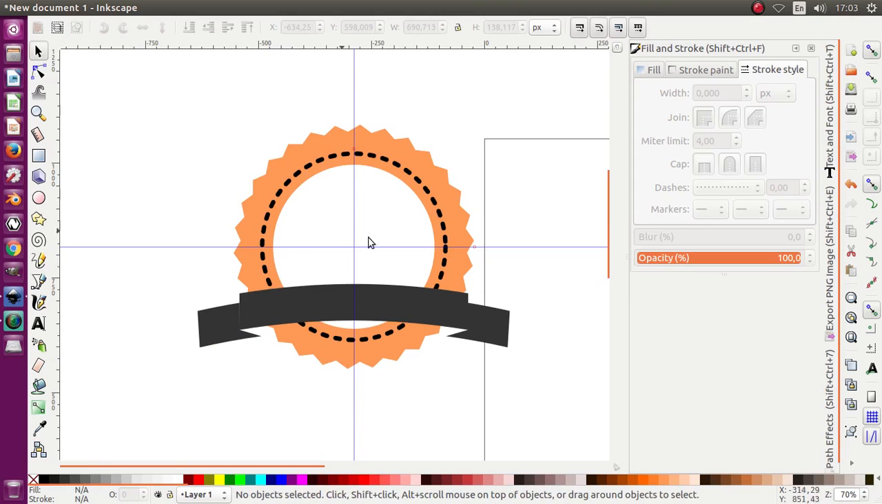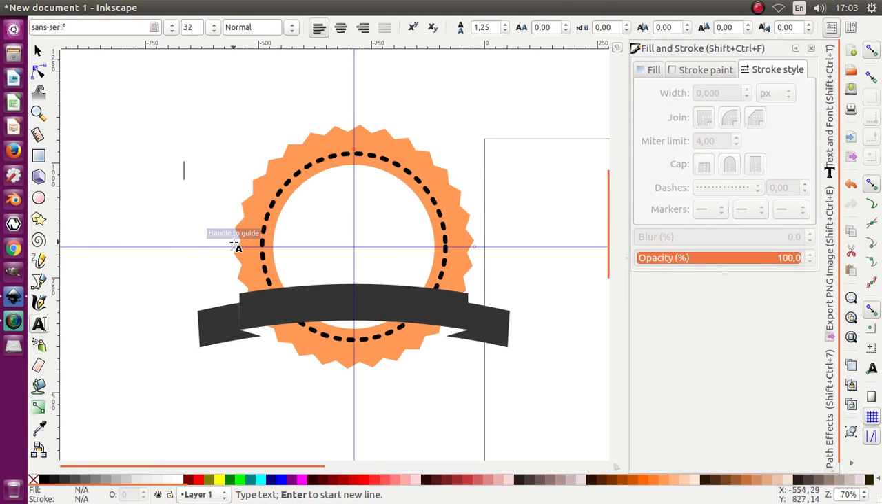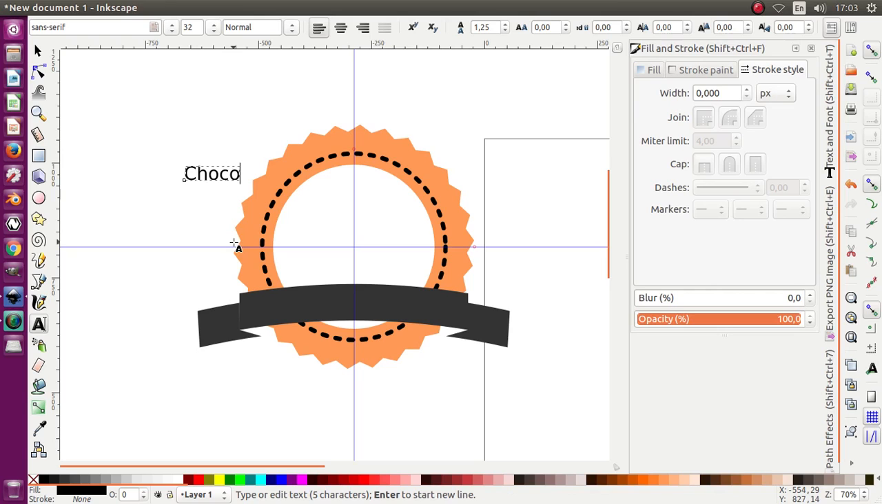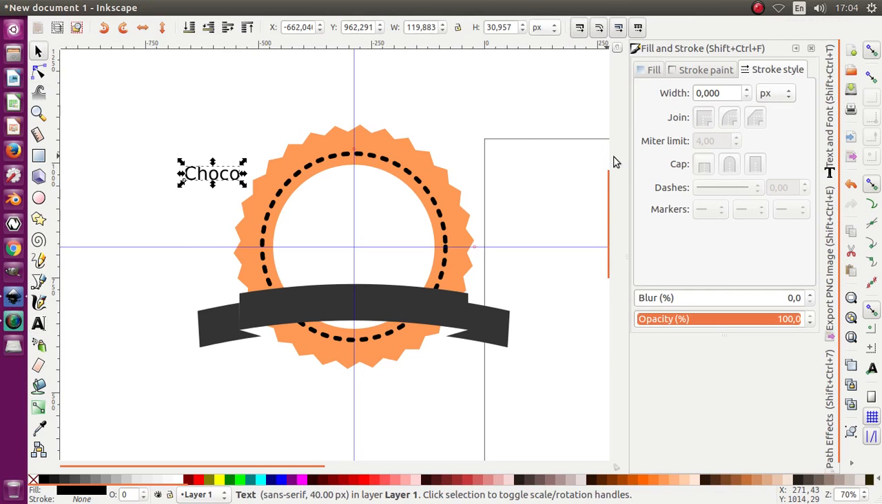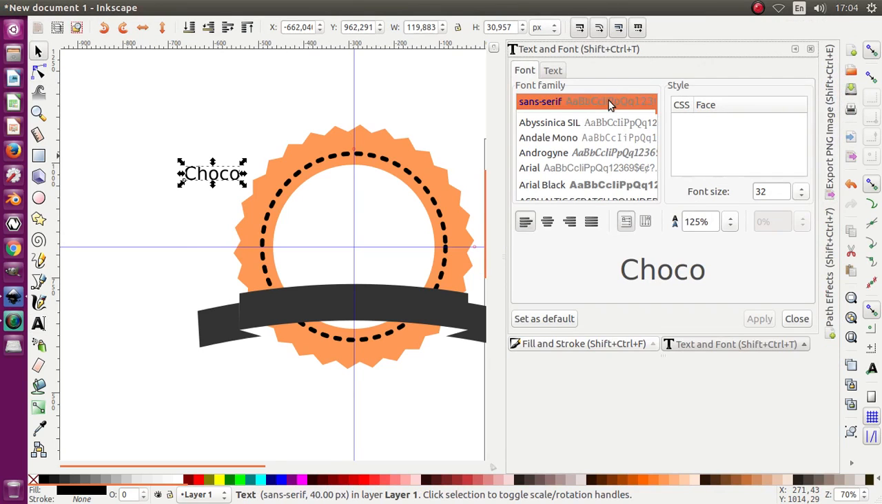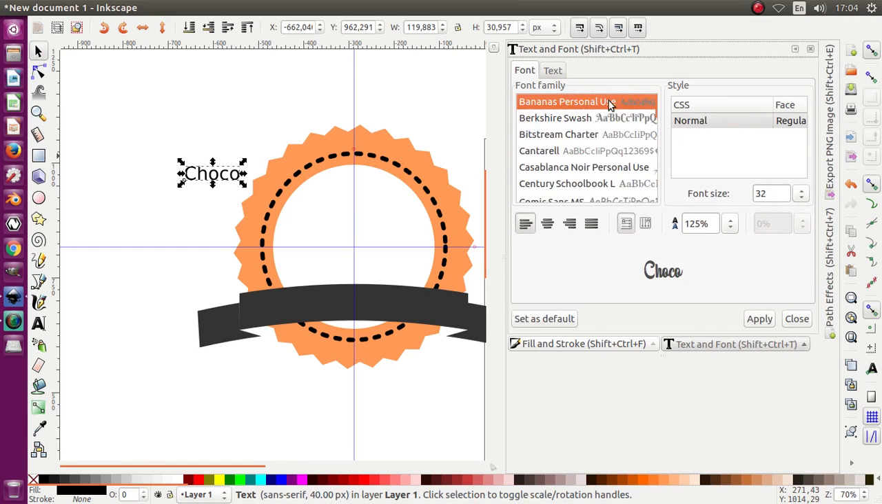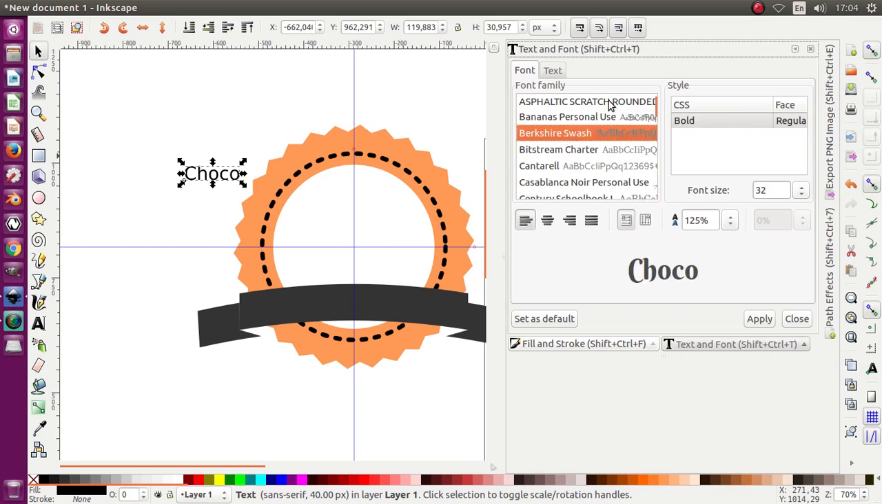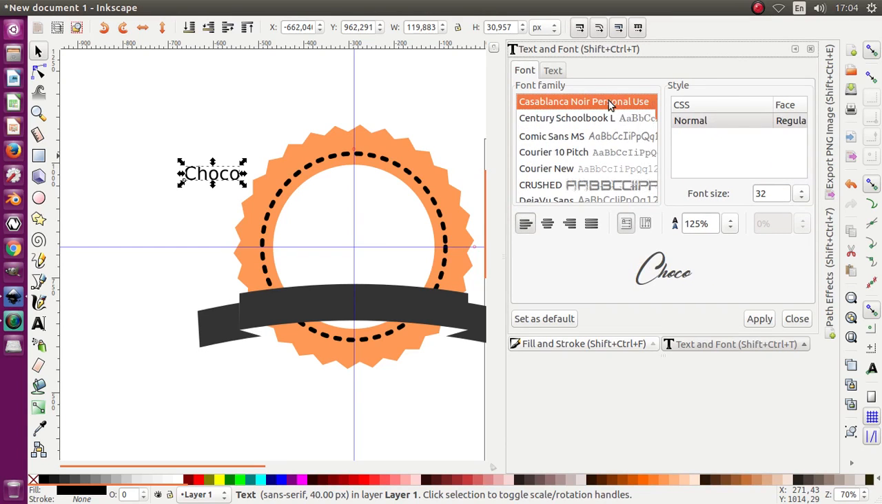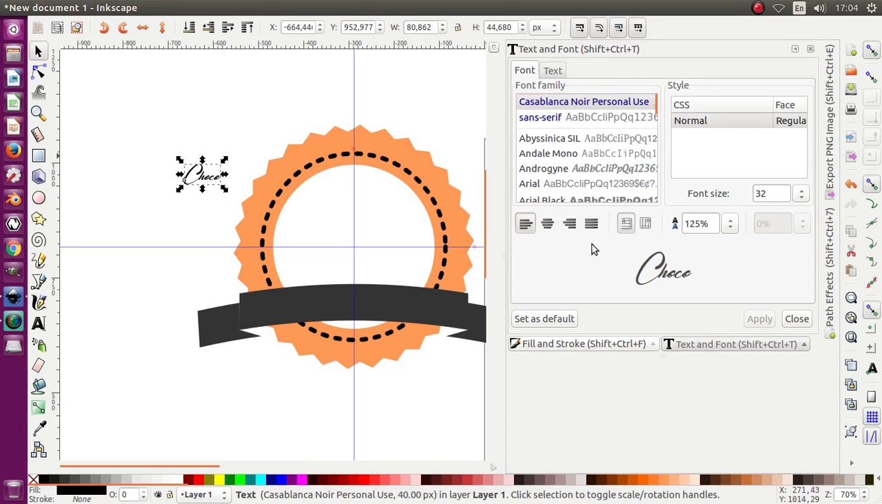We want to make a chocolate label, for example. So I'm going to type choco. After that I'm going to choose the type of font. Maybe I choose this, Casablanca, not for personal use. You can find it in the Windows fonts.